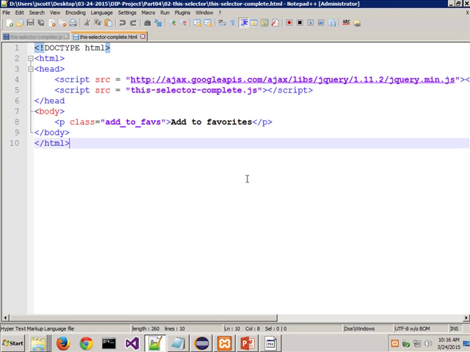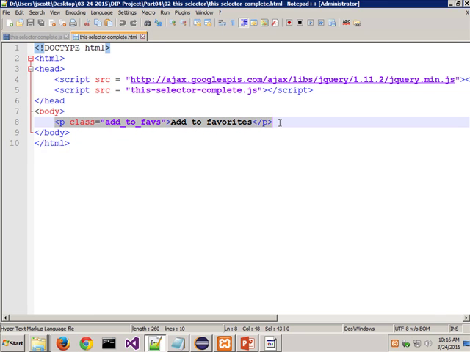All right. So, pretty simple. We've got a paragraph in here that says add to favorites. Right now, that's all that's in there, just a paragraph. Notice there's a class associated with the paragraph, but we don't even care about that right now. That's what should show on the screen, just the words add to favorites.